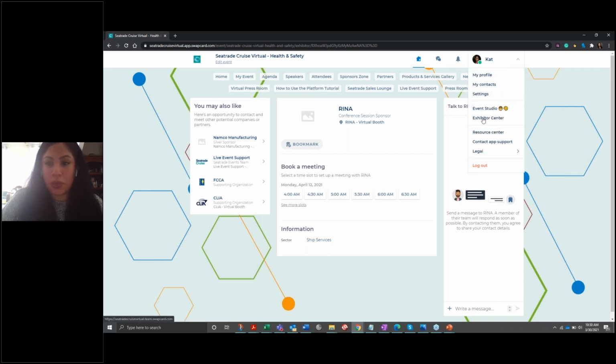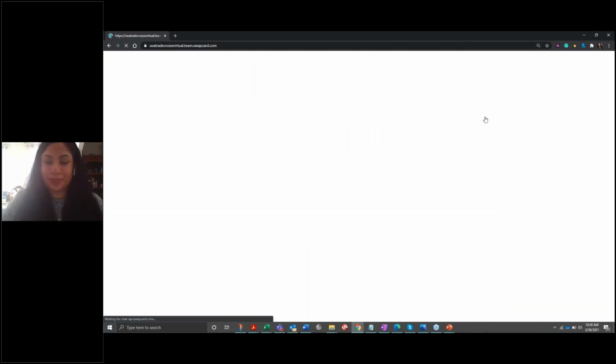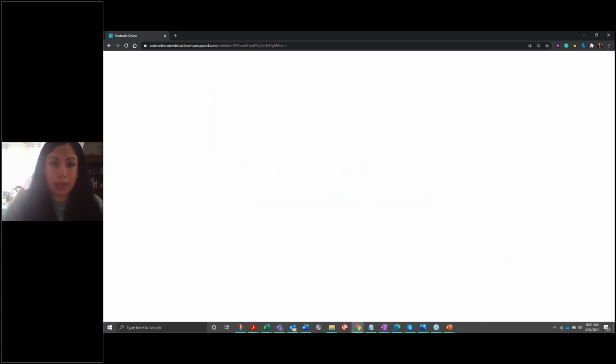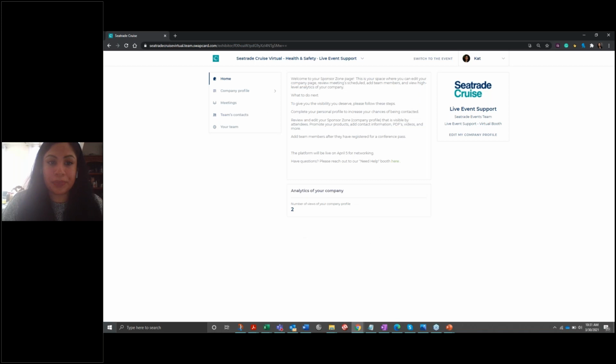Okay, and then I'm going to jump into the Exhibitor Center. So if you click on your profile, your image here on the drop-down menu, you click on Exhibitor Center. So here is where you start to build out your company profile, you add your logo. So you'll click on the event that you're attending. I'm attending health and safety. And it will look like this.